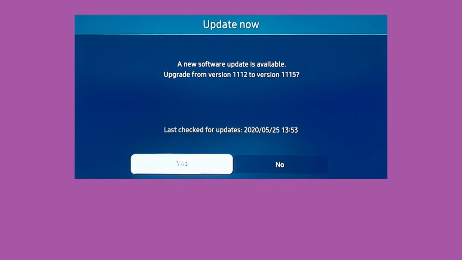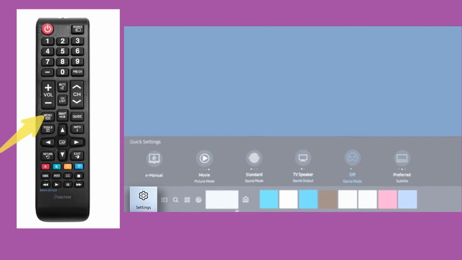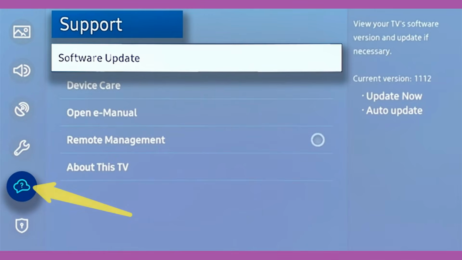Method 2. Update TV firmware. Turn on your TV and make sure it is connected to the internet. Press the menu button on your Samsung remote control and then select Settings. Navigate to the Support tab and then select Software Update.